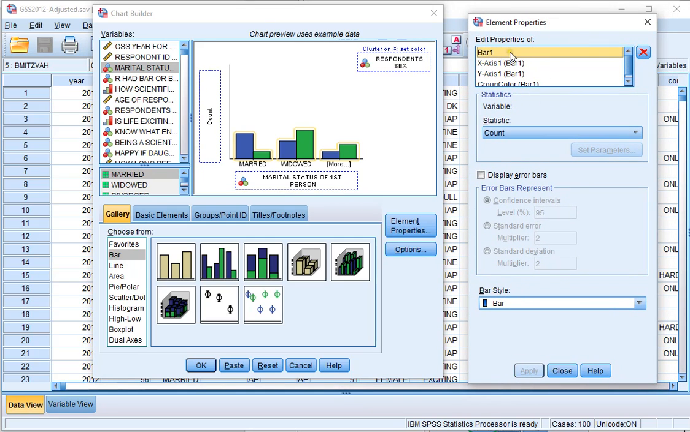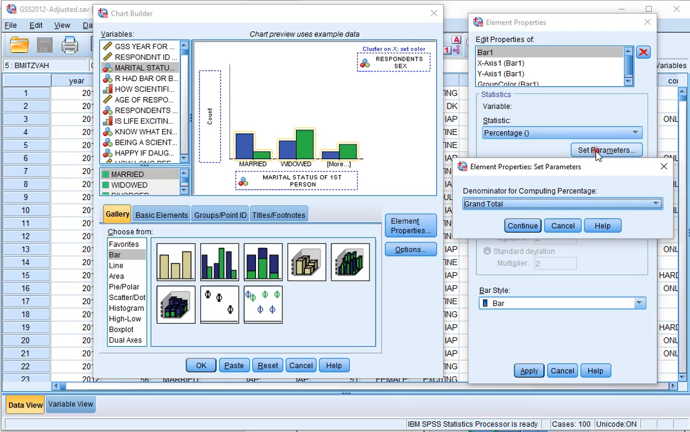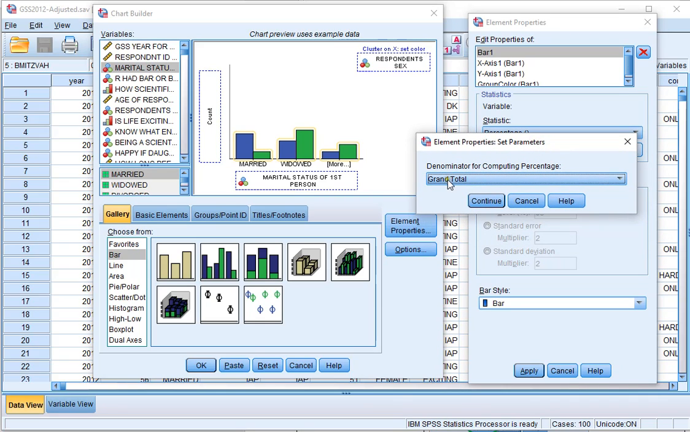Make sure it says bar 1, and at statistic change the count to percentage. Then click on set parameters, and at the moment it's based on the grand total, so it will calculate all the ones individually and divide by the grand total.